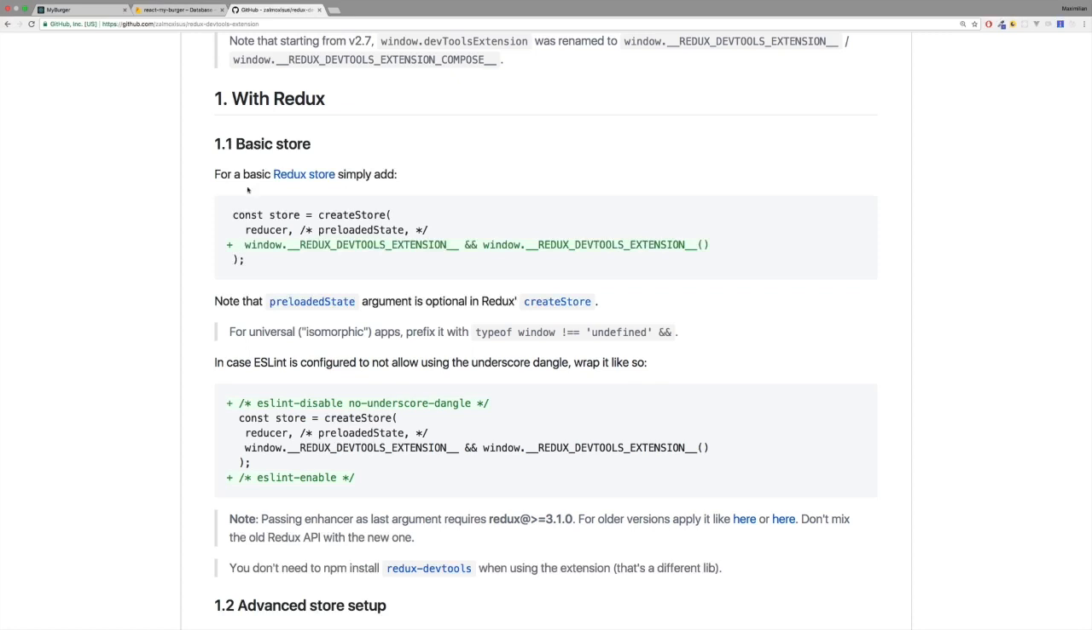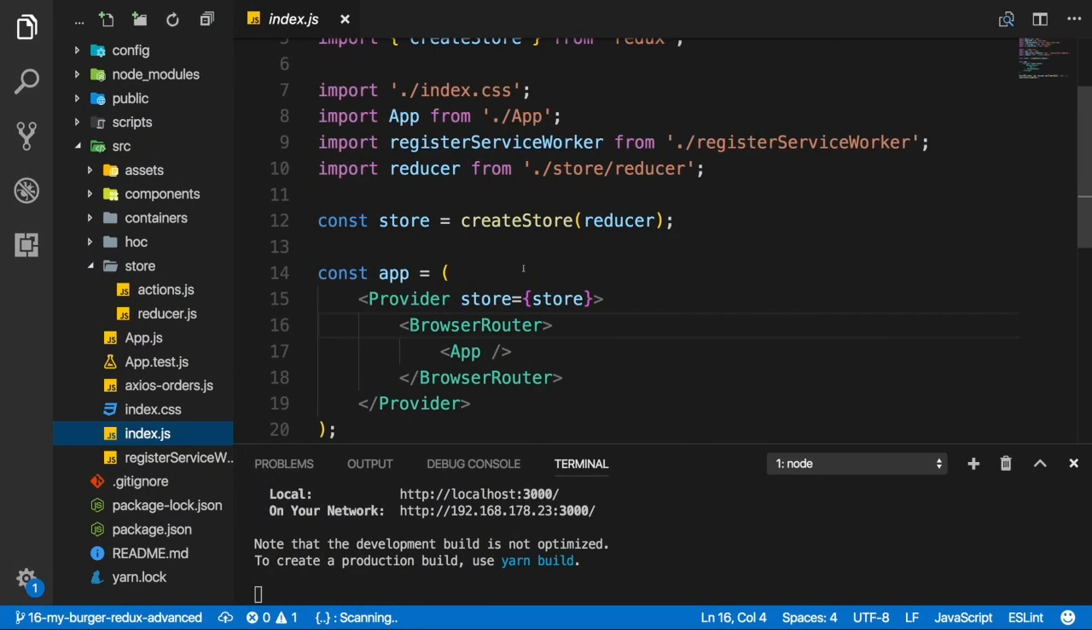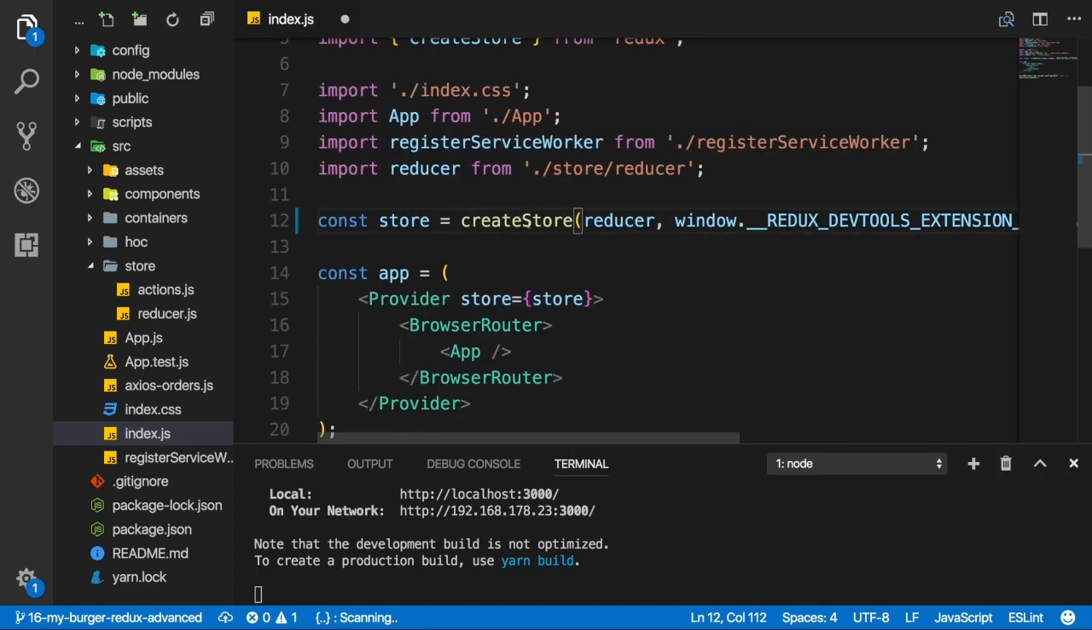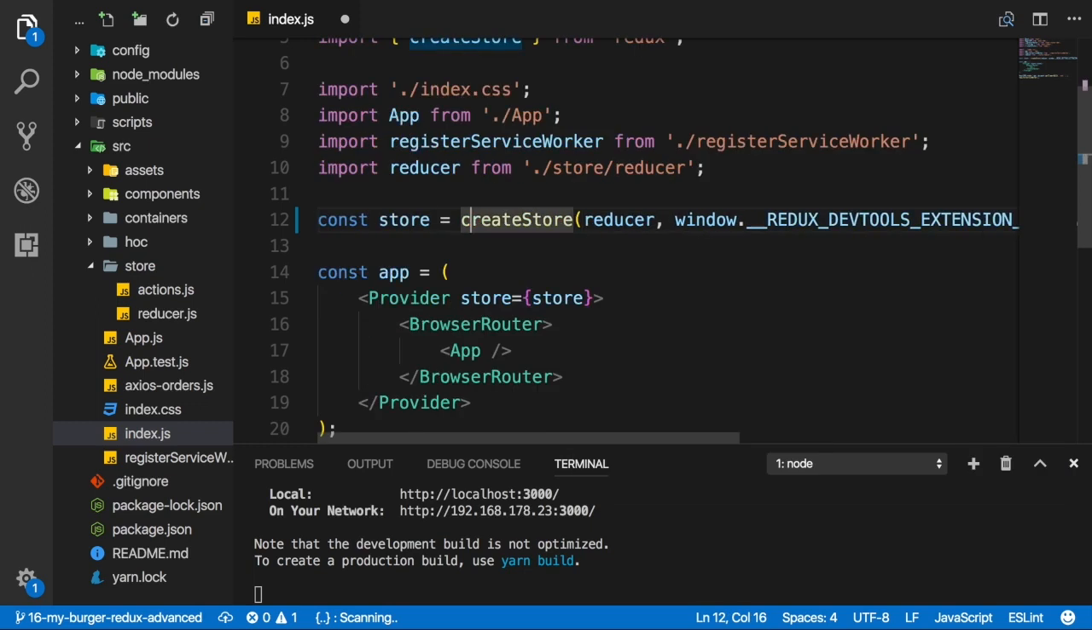With the basic setup, however, all we have to do is add this argument here to our create store function call. So accessing a special variable on the window object, which is provided by the Redux devtools extension, which we pass as a variable and then also execute as a function. So this is simply something we have to add as a second argument to create store: the Redux devtools extension, executing it as a function.